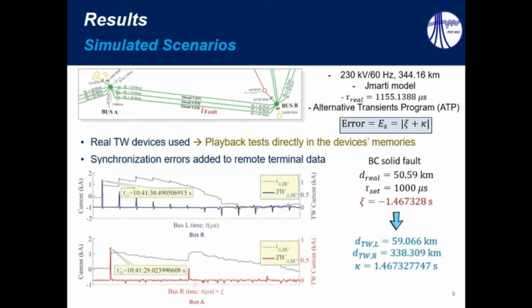So this is the illustration of one of the analyzed cases. This is a BC solid fault case, considering a fault at about 50 kilometers from bus B here. And the error included in the remote side measurements was of about 1.46 seconds. In this case, we intentionally considered an erroneous tau setting. We used 1000 microseconds, so there is a difference in relation to the real value. And as a result, some errors were verified in the fault distance estimations. Here, something about 9 kilometers of error, which is unacceptable for traveling wave methods.